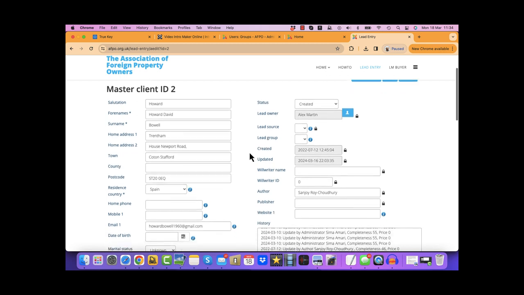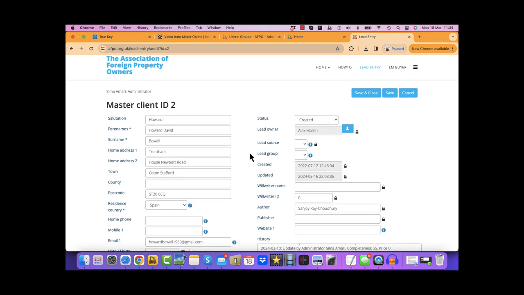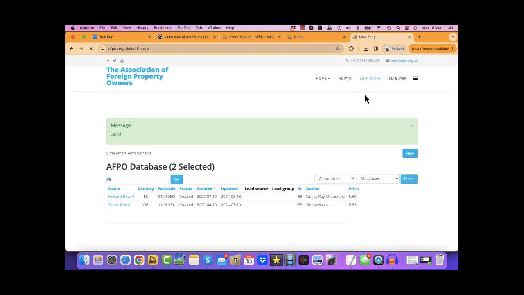When your database becomes fuller, you will need to use the search facility that's there to find records that you have previously put in.